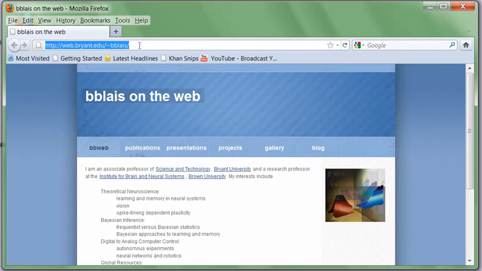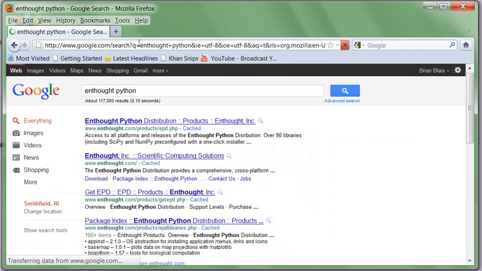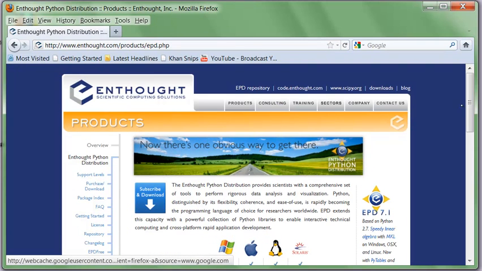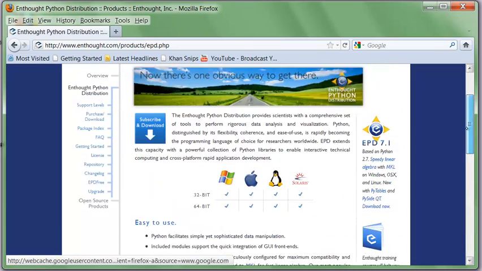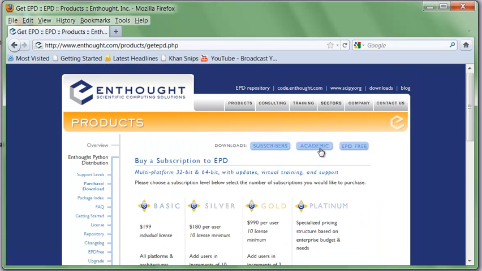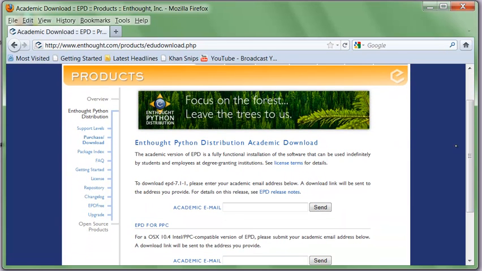utilities. So I do a Google search for Enthought and Python. I can never remember the actual URL for it, so we go to the Enthought Python distribution, and we're going to do the academic version. So this is the website. I go over to purchase and download here, and choose academic.